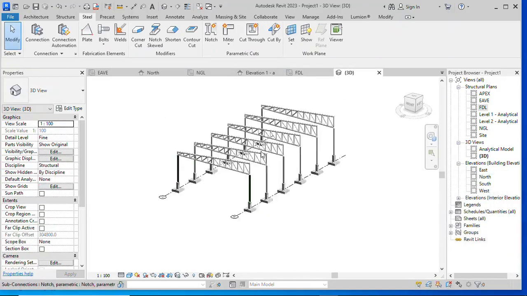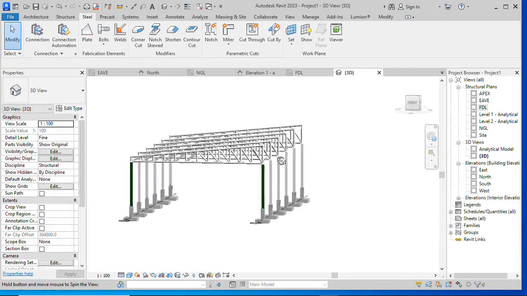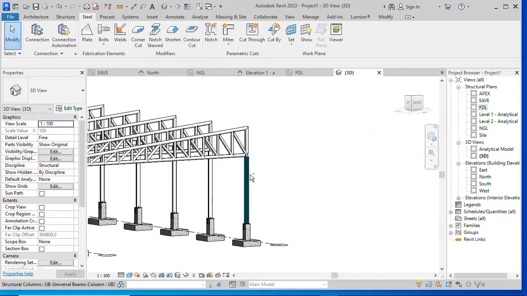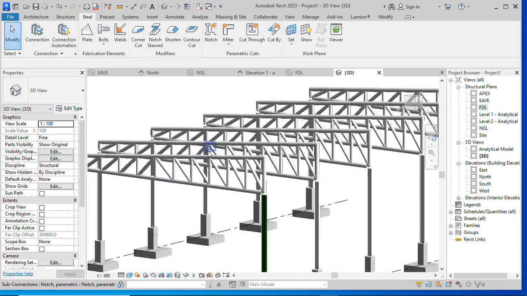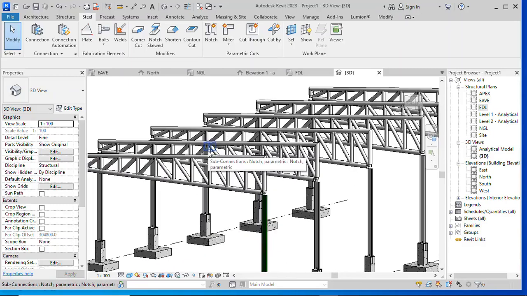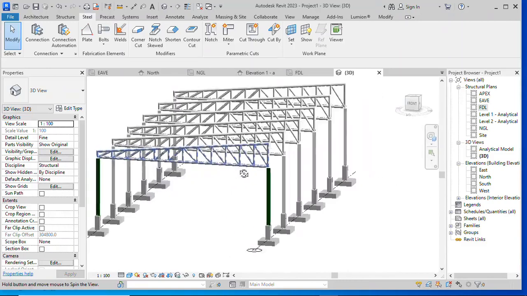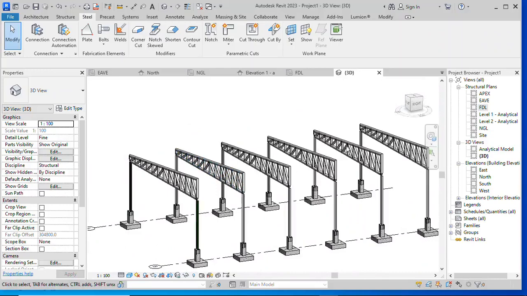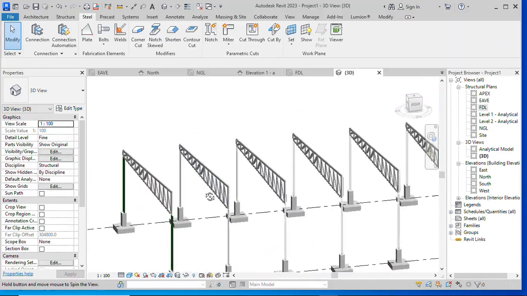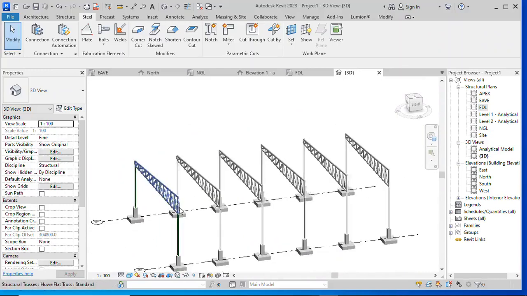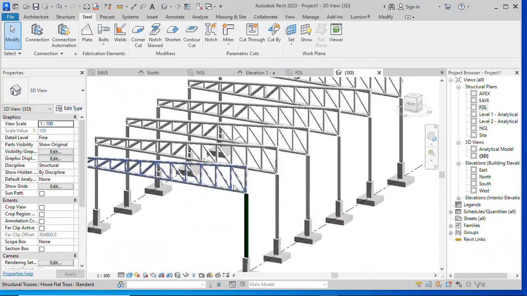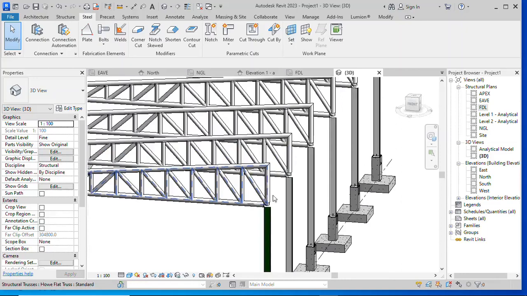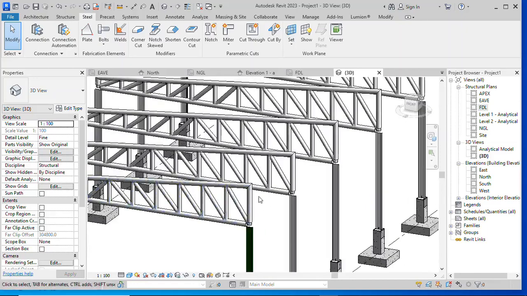Basically, this is how you can model your truss and model your steel truss of any type. So the next thing I want to quickly show you is how you can insert your pole lines on this. This is a circular section, so we want to insert our pole lines.